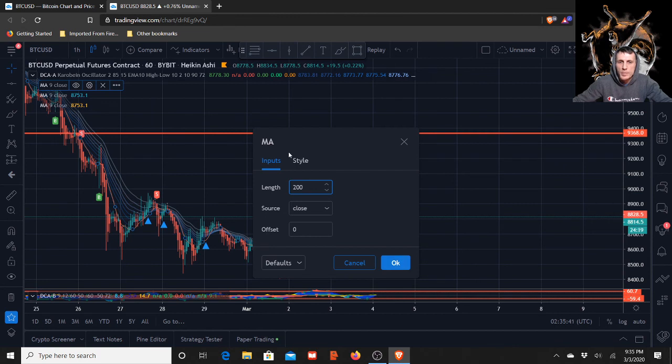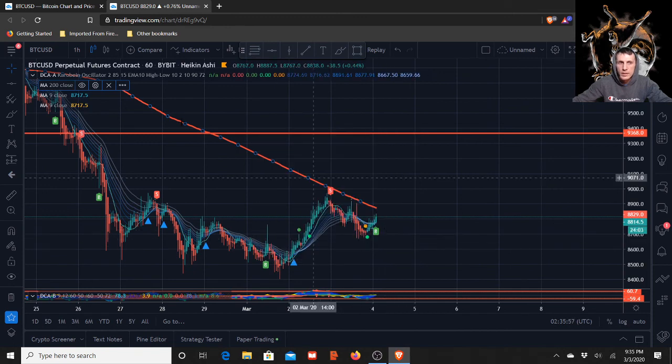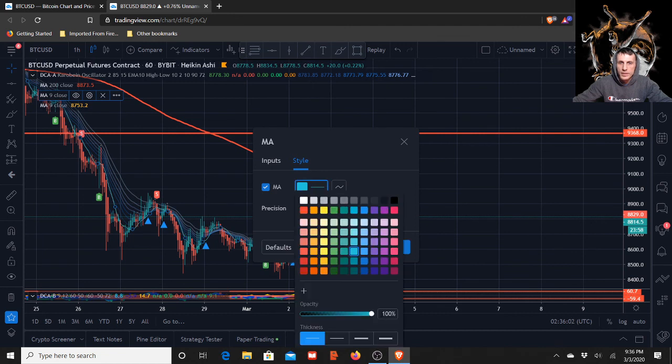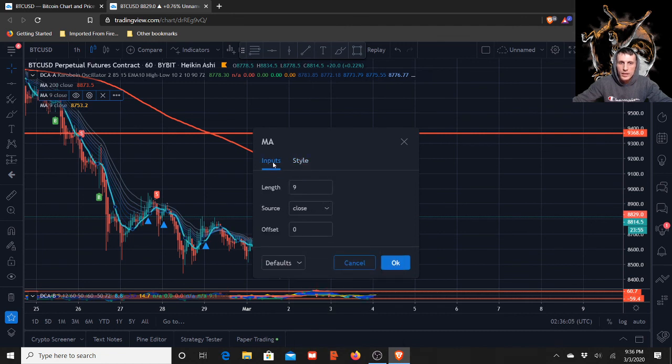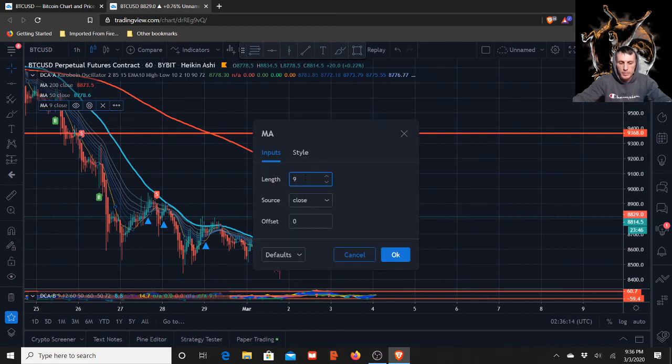Now, any time that you want to change inputs or anything, you just have to hover over the gear and then you can change your inputs. So I want to use the 200 period. And then for the style, I want it to be red, and I want the line to be super thick. Click back over there, click OK. We're going to go to the next one. That's good. I want it that color. I want the line thick. Back over to inputs. My blue line, I always make my 50 period. Hit OK. My yellow line, I always make my 100 period.